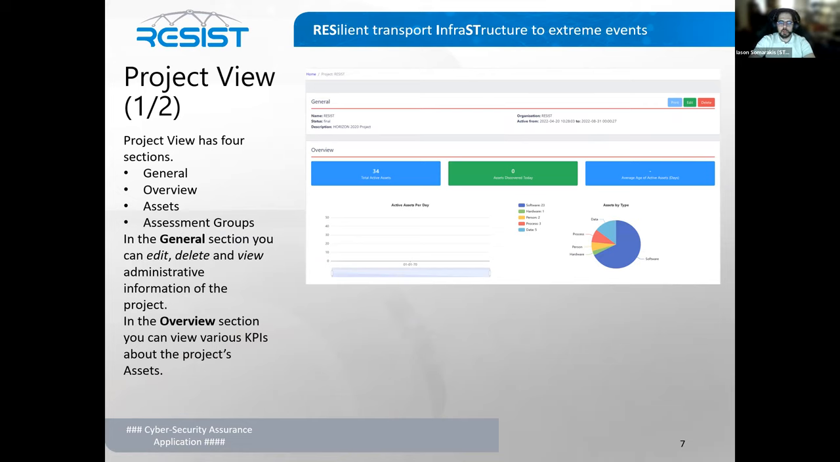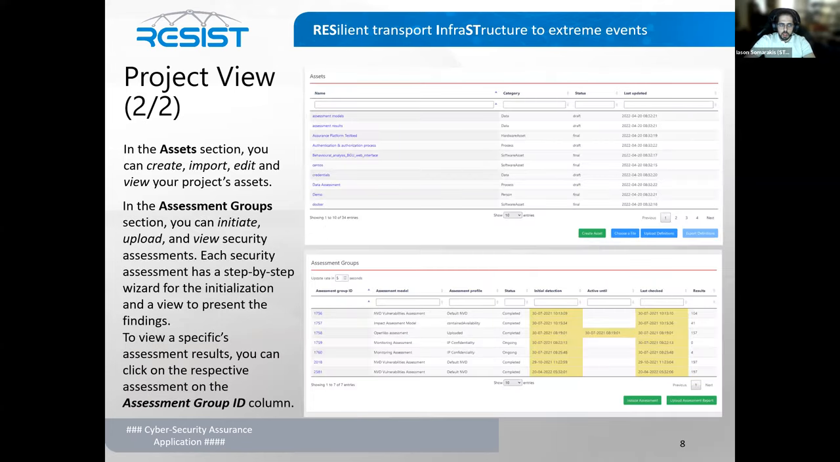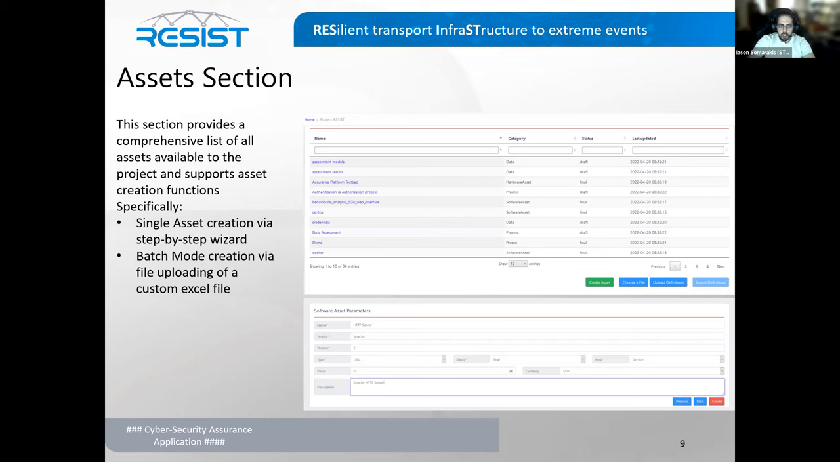Inside the project view, we have four primary sections: the general section, the overview, the assets, and the assessment groups. In the general section, you can edit, view, or delete the project. In the overview section, you can view various KPIs regarding the assets of the project, for instance, how many assets per asset type you have. Asset type is like software, hardware, person, etc., and there are other interesting metrics. In the assets section, you can see a comprehensive list of all the assets defined under this project, and you also have means to add new assets, delete, and edit. Finally, in the assessment groups section, you can view all the executed security assessments, and you can of course initiate, upload results, and view security assessments. I'm going to guide you through each of the sections separately, starting off with the assets section. As I said, there is a table in this section indicating all assets that have been defined.